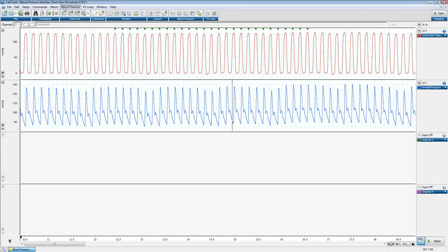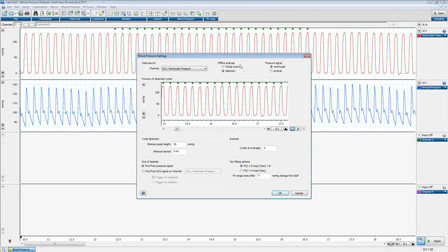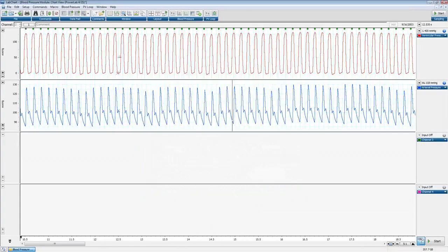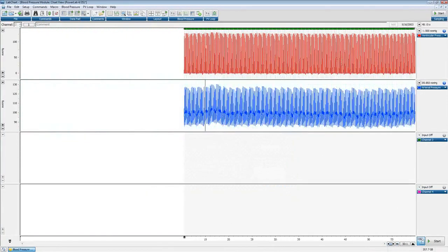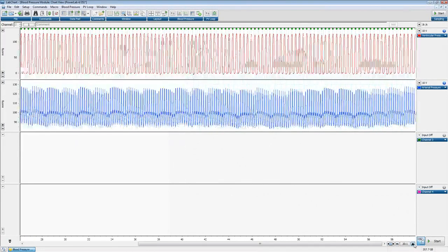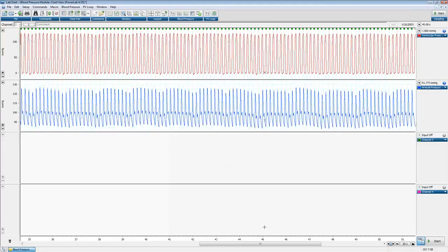Now if we go back to blood pressure and go to settings, we can tell it to do the whole channel. Hit OK. And of course, I'm going to go ahead and change the compression here so we can see the whole channel is analyzed. The entire file, I should say.